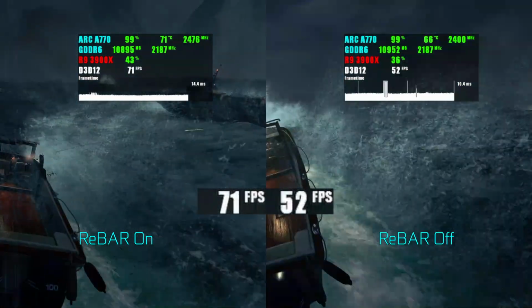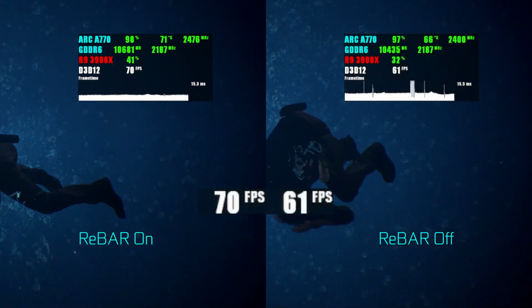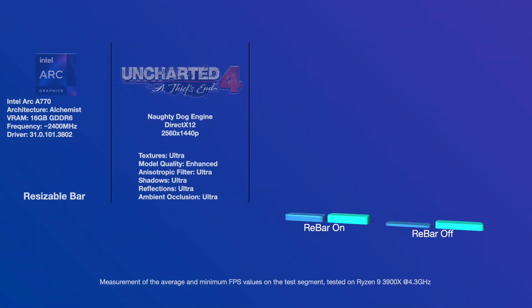Almost a second stutters without ReBAR every 10 seconds, and a very poor result in general. Yeah, typical thing for Intel Arc in Uncharted.